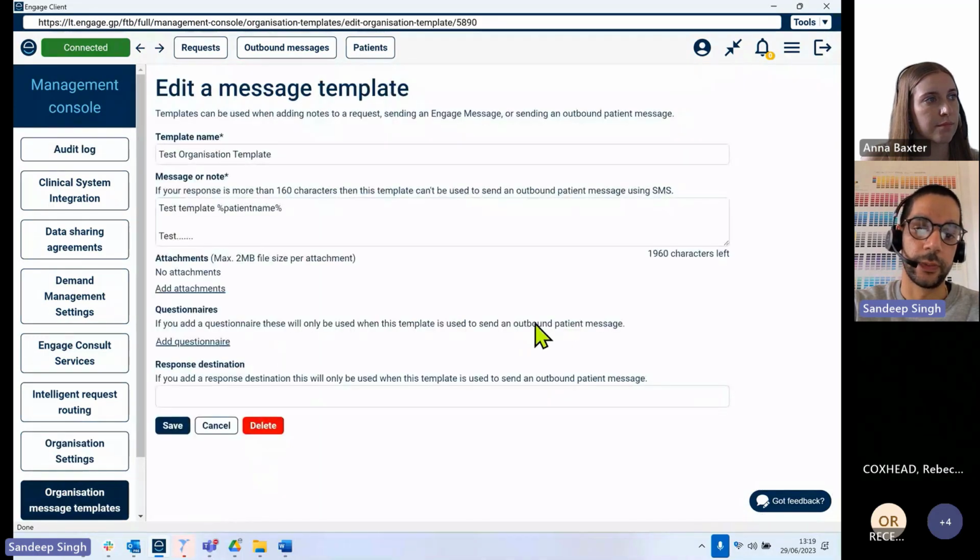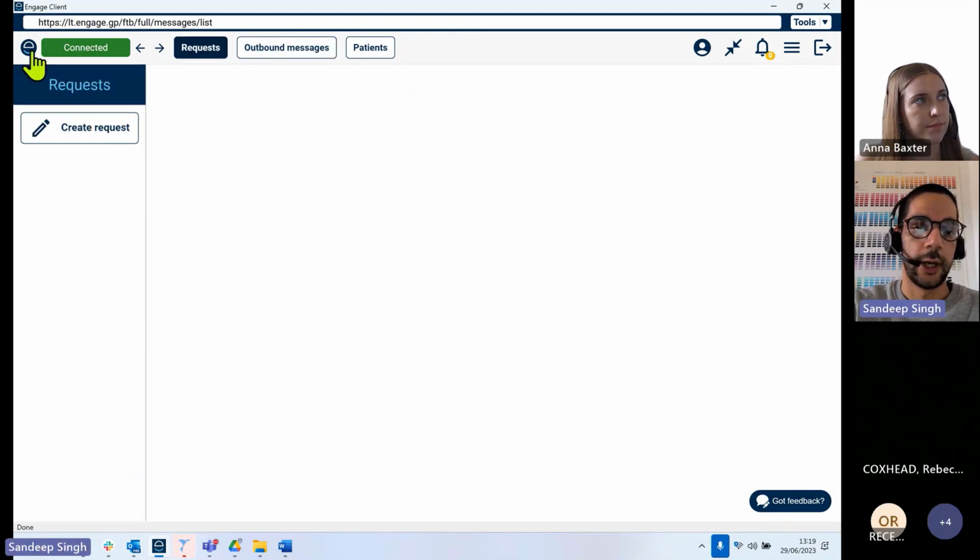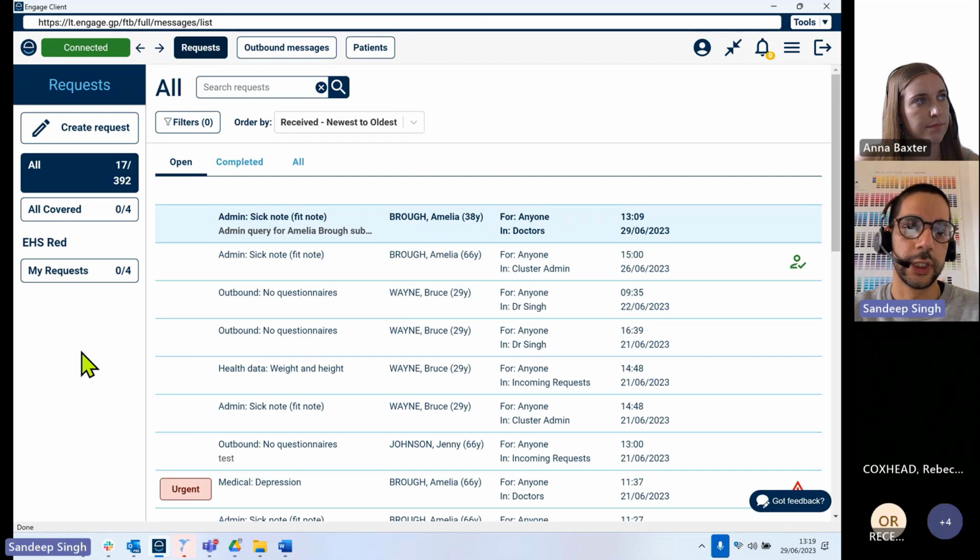Just to highlight for the organizational message templates, if you are setting these up to be used in the two-way messaging, we can't add questionnaires and response destinations for those ones specifically, but for outbound messages you can do. I believe that's something that we're looking to add in the future, Anna, is that right? Adding questionnaires into two-way messaging?